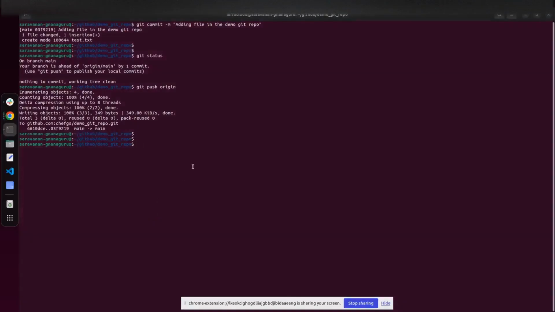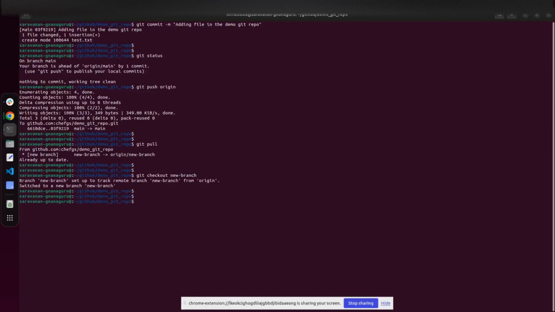So for that, if you are creating a new branch, we have to do a git pull in the main branch. So it will take the latest changes and branch history of the particular repository, and we can switch to the new branch now. So git checkout new-branch. Yeah. So now you can see the branch has been switched.